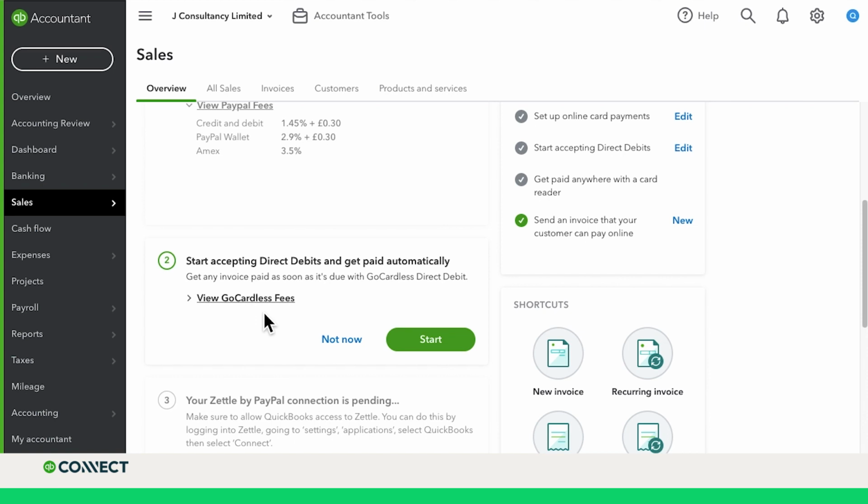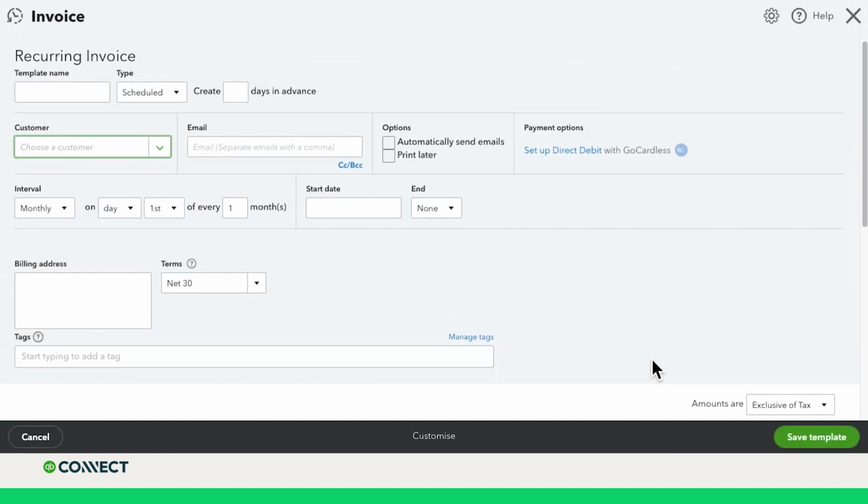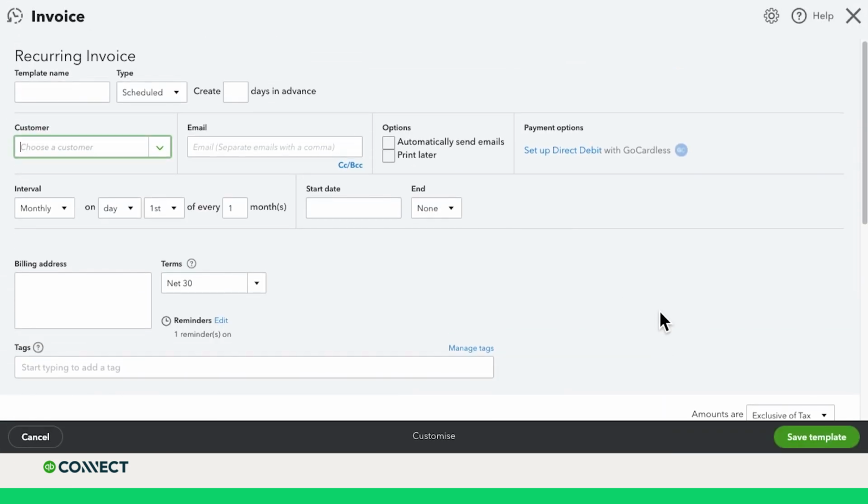Let me show you how that would work. The whole process would be automatic. So we've got the shortcut showing from within this area to set up our recurring invoice. So if I click on recurring invoice, I can set up my invoice for my customers.